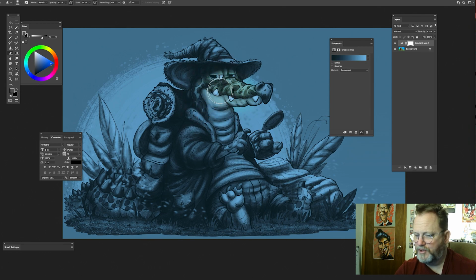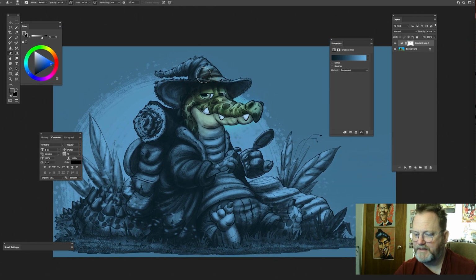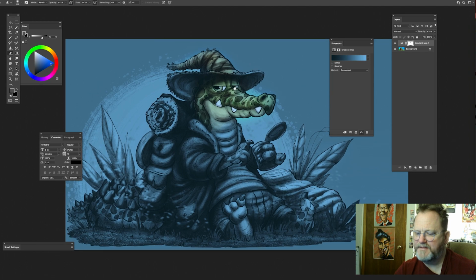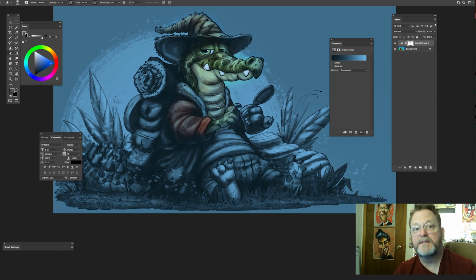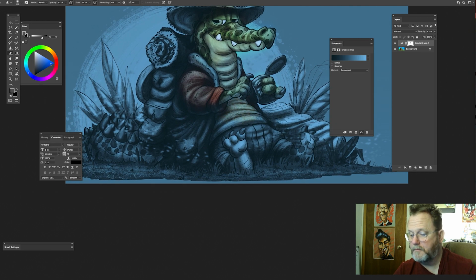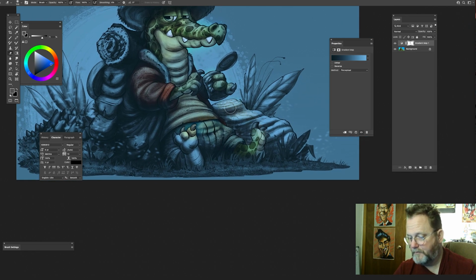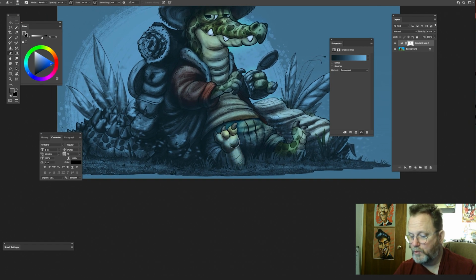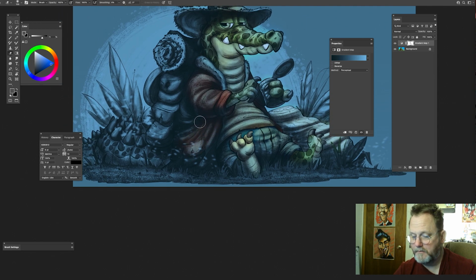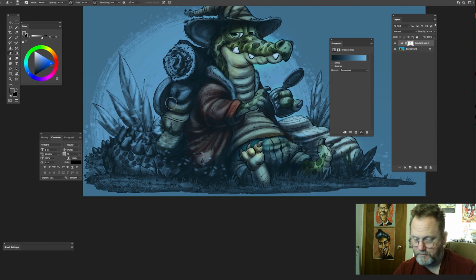And I can just start pushing and pulling some of these values, some of these colors, erasing. And it gives it such a cool feeling, you know, like it's the morning. Or maybe it's right before the sun comes up. And I'm basically playing with how that cool light is affecting my character.